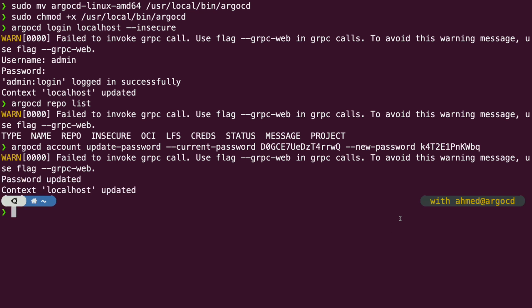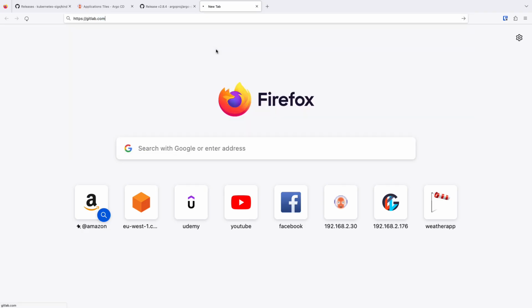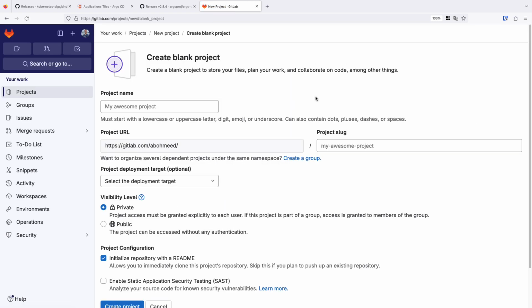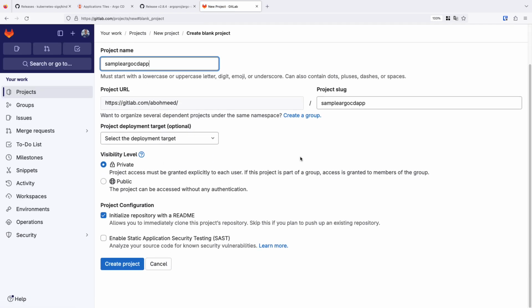Next, we need to create a Git repository for our application. We are using GitLab here, but the procedure is essentially the same for other services like GitHub and Bitbucket. So let's log in to GitLab and create a new project. We want a blank one with nothing here. The project name could be Sample Argo CD App.